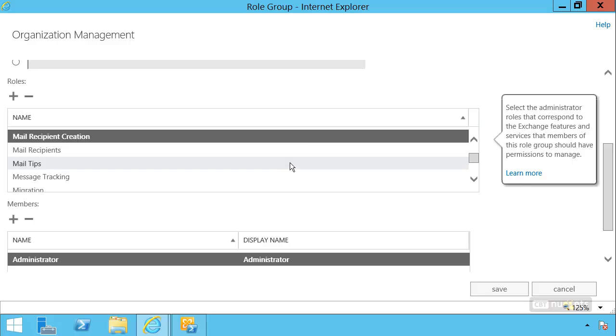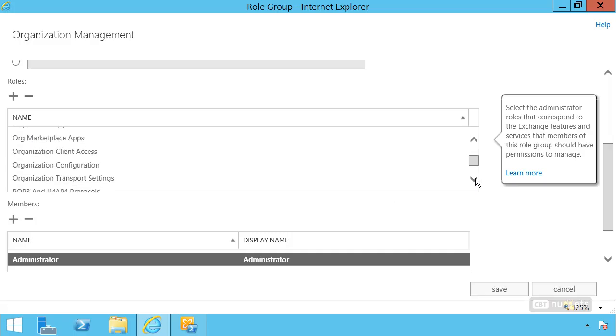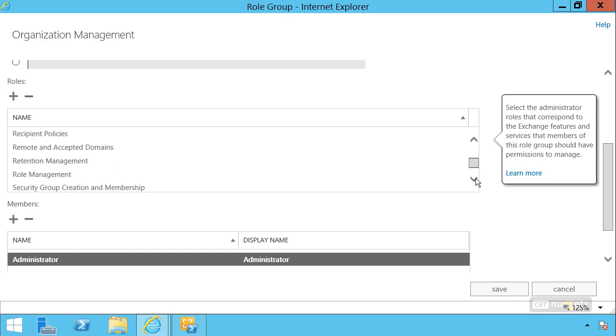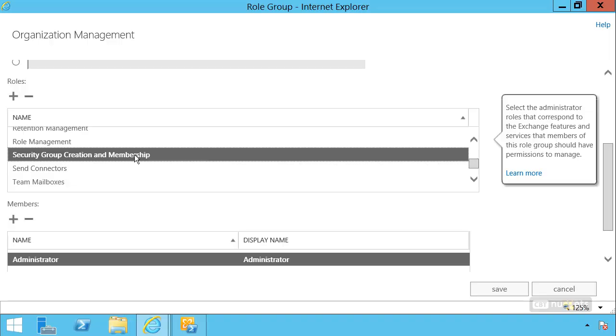Got it? And there's also one down here, the Security Group Creation and Membership. So you modify the groups. Here it is, Security Group Creation and Membership. Well, here's the best part. If you don't want to have access to Active Directory from the Exchange side, all you have to do is remove those. See the minus sign? This is RBAC split permissions. In other words, I'm using RBAC to split the permissions for me.